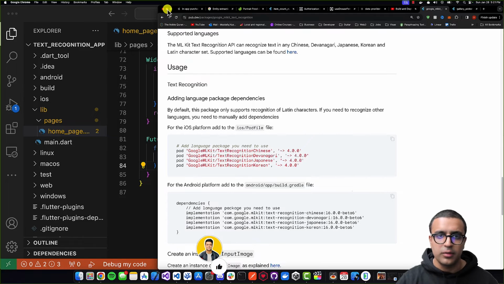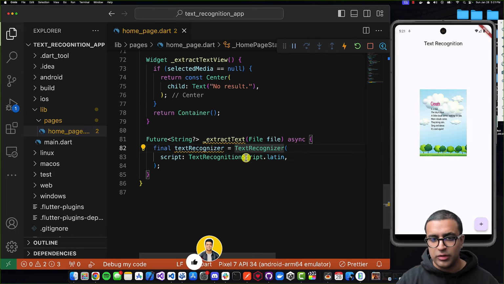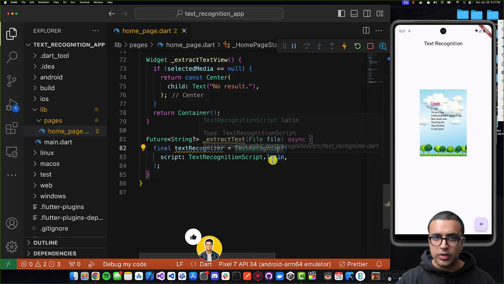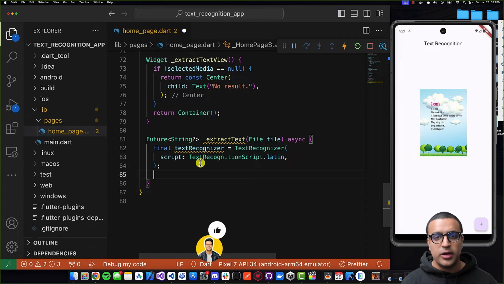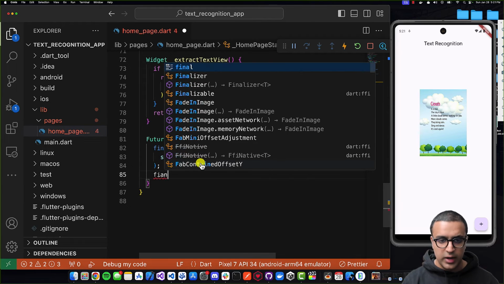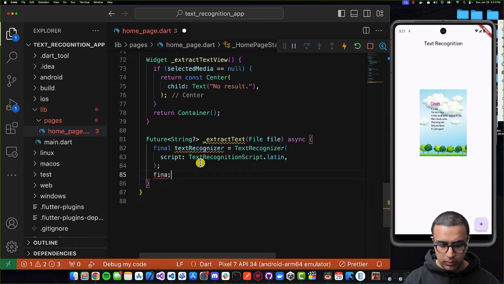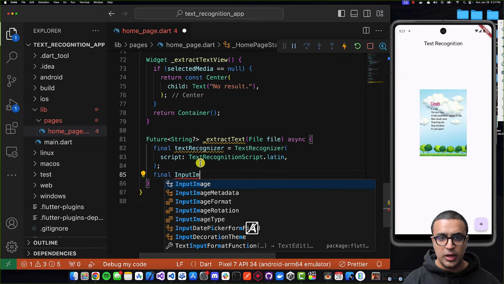It's going to be fairly simple, and then you can change the actual text recognition script to something else. So now that we've defined our text recognizer, the next thing that we need to do is actually define the input that our text recognizer is going to work upon. So for that, I'll create another final variable. I'm going to say that this is going to be input image.